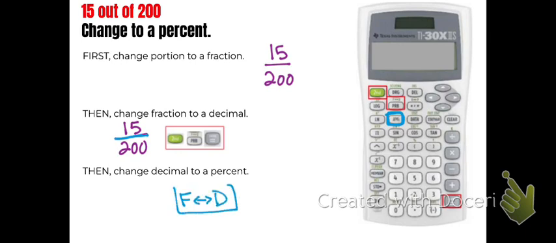Now that we've entered our fraction, we're going to use the F to D button. This is the fraction to decimal button, and it is right here. It's actually right above that button in green, so we have to click the second button first. So 15 over 200, and then second F to D equals, and it'll tell us that this is the same as 0.075.